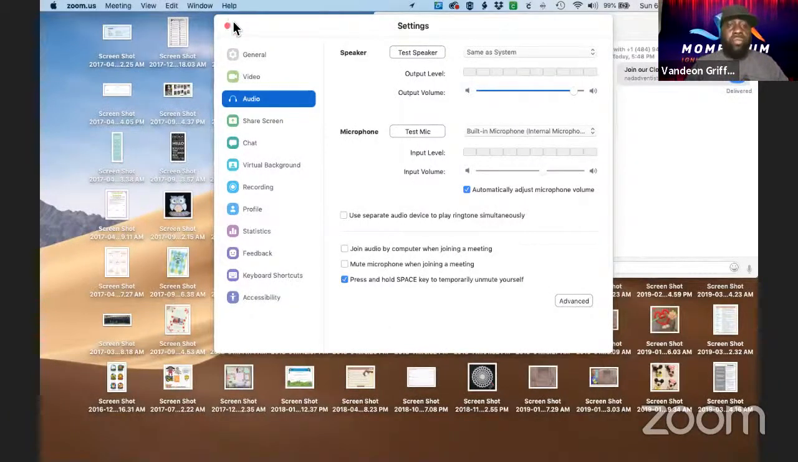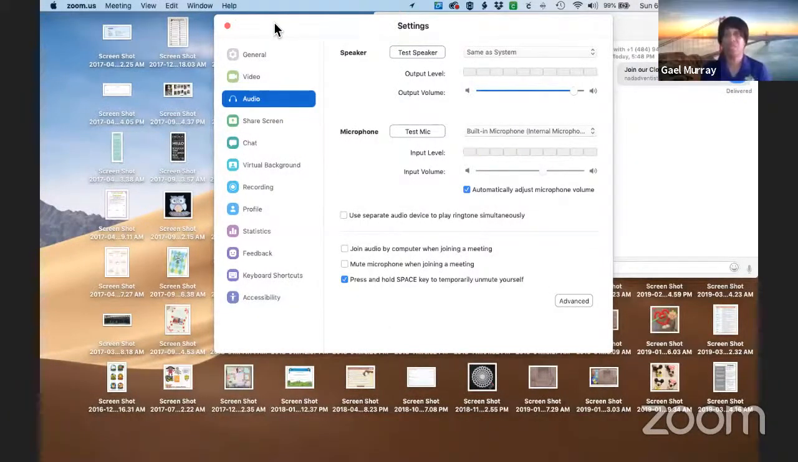There you go. So now I'm sharing my screen. And as you can see, it gives you a list of different tabs off to your left. Right now, we're just dealing with the audio portion of it. So my speaker is pretty much doing what it's supposed to be doing. The input volume is midway.